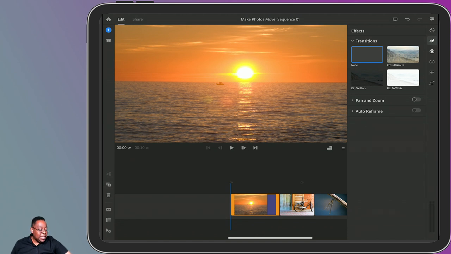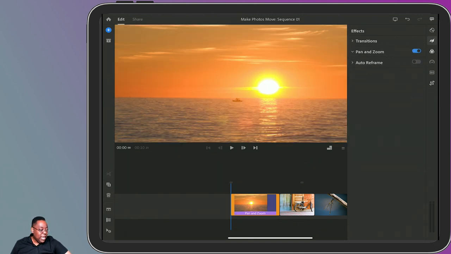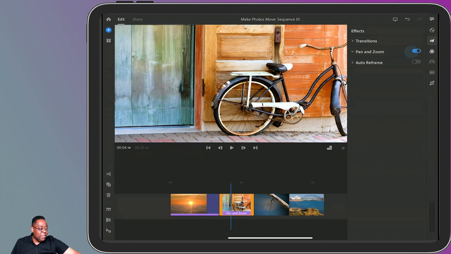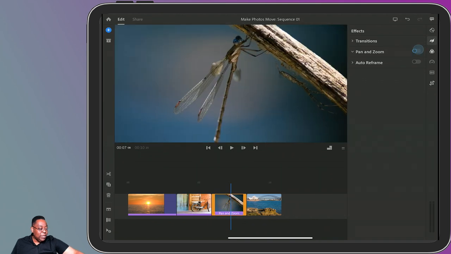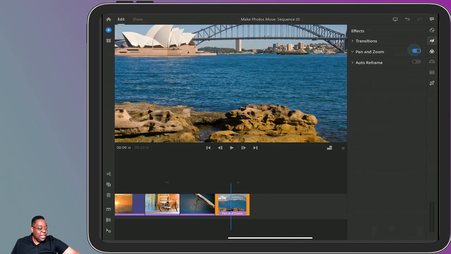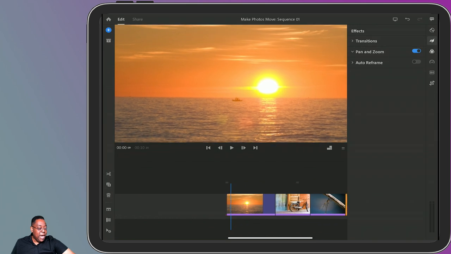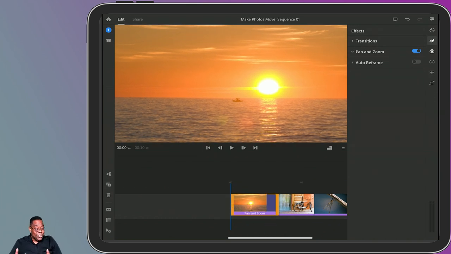And you'll notice that there is a pan and zoom on/off. And when I tap it on, it uses Adobe Sensei to figure out the region of interest in the photo to know what to zoom in on. And unfortunately, in this first rev of this, you have to do them one by one. There is no multiple select on the iPad version.